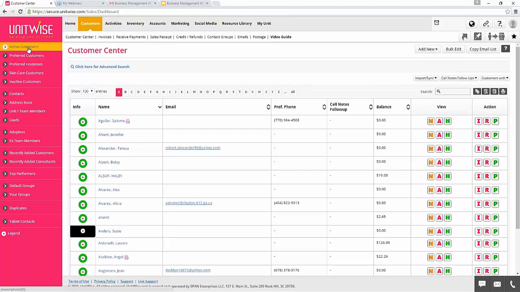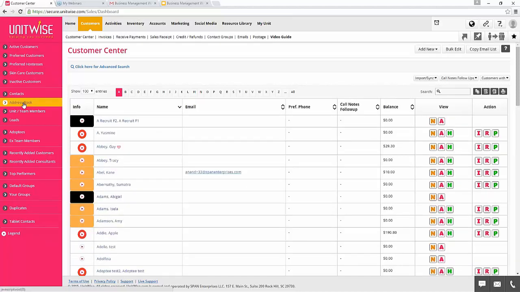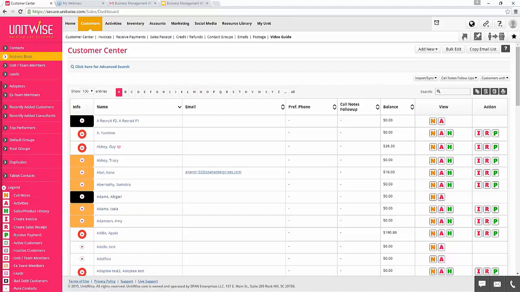Now, by default, it looks like we're looking at our active customer list here, as you can see on the left-hand side. But you can also change this if you want to just view your preferred customers, your skincare customers, things like that. You can customize that, or click on the address book, which is going to include everybody. So everybody from customers, contacts, team members, leads, they're all going to show up right here in the address book. And there's a little legend at the bottom if you need any help with that, to let you know what these labels mean.